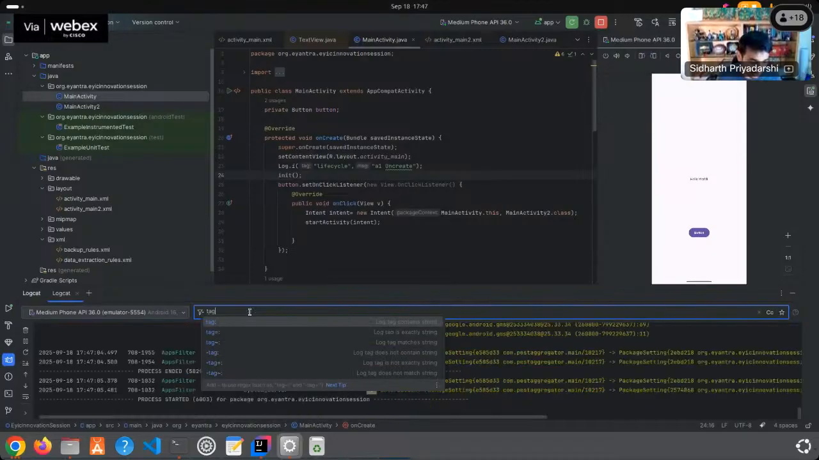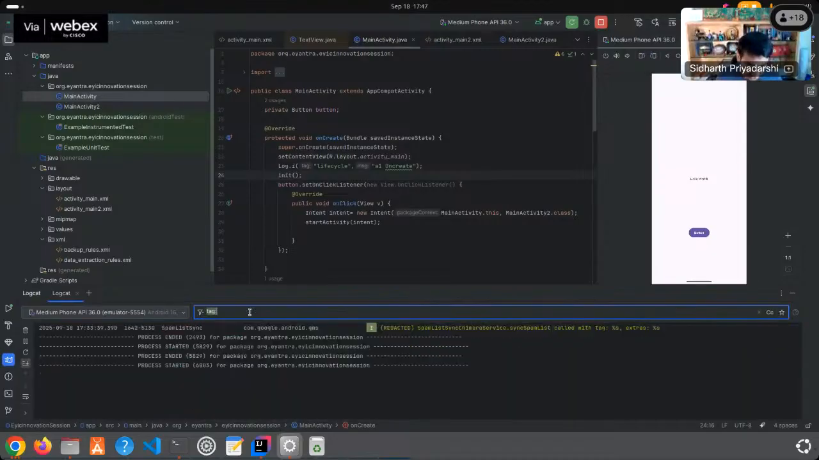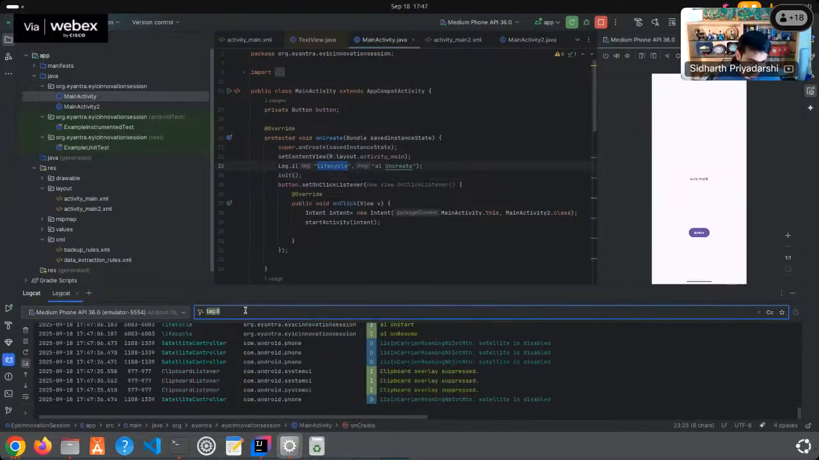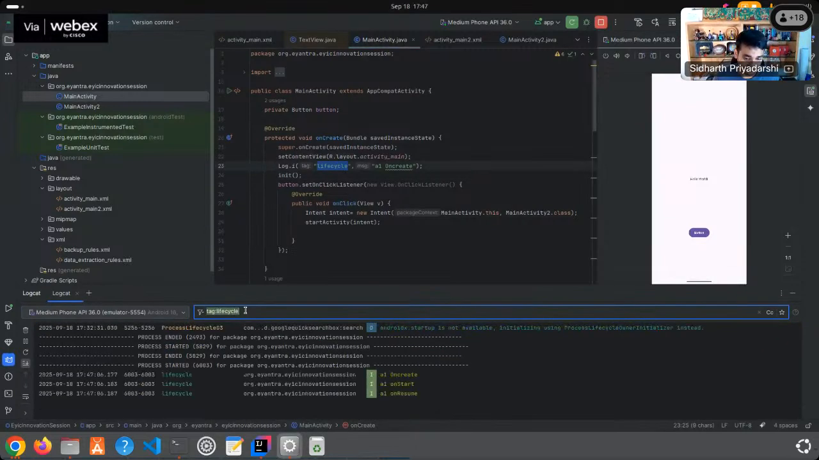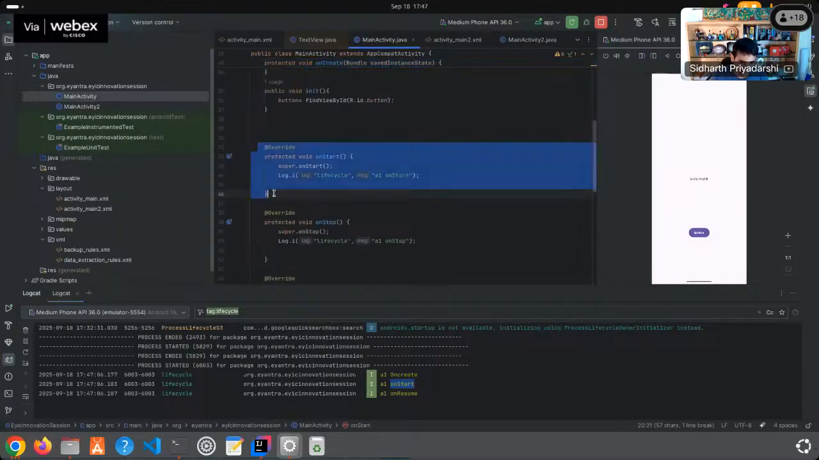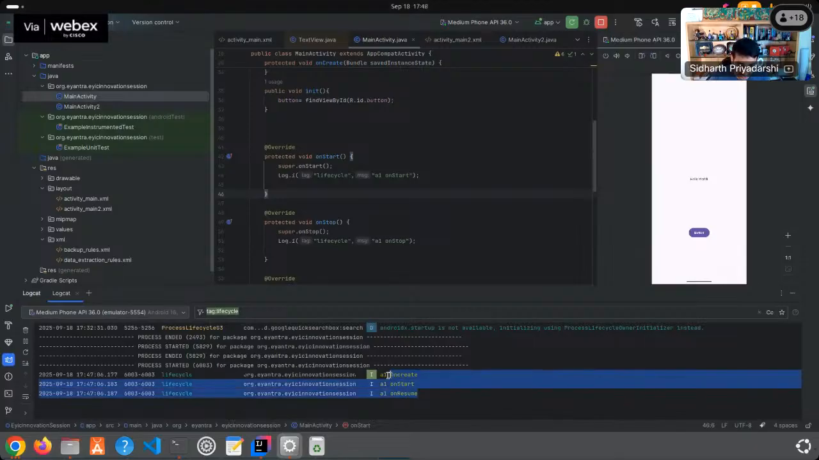I have a filter called tag, and in tag I'm going to give this life cycle. Once this application gets launched, you will see three methods get invoked. On create is the first method, the opening point of the activity. Then on start gets invoked, the second method, and then we have the on resume method. So these three methods will get invoked.